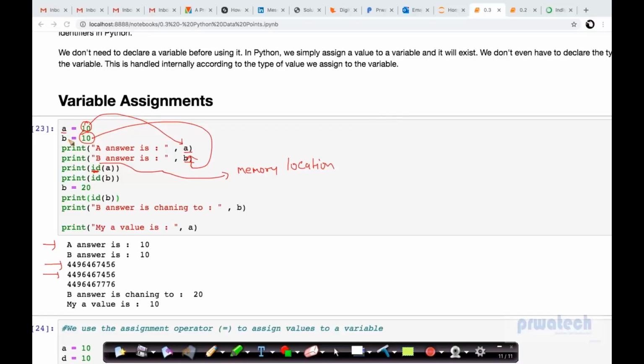So in Python, this is the default nature. If you have given one value to a variable and you define the same value for another variable, both will point to the same address. And to check that, we have a function called id.